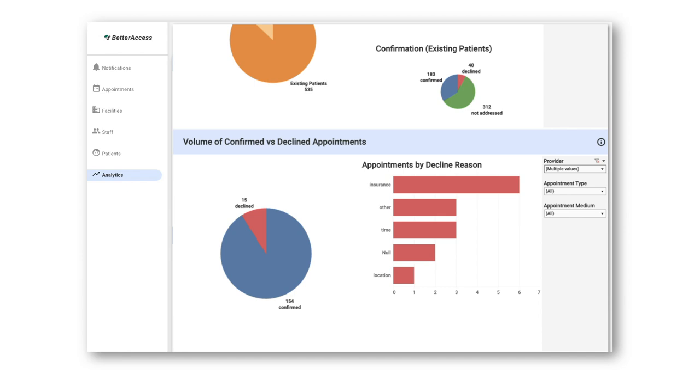Volume of confirmed versus declined appointments. In the final section of this dashboard, this pie chart compares appointment requests that have been confirmed or declined. The bar chart to the right breaks down the declined appointments by the decline reason.